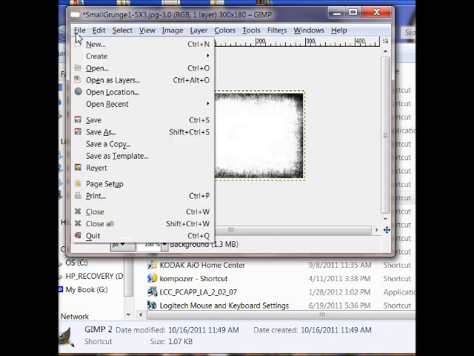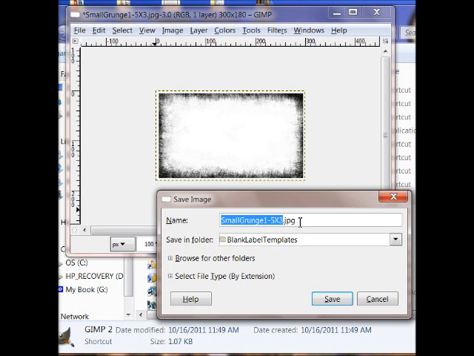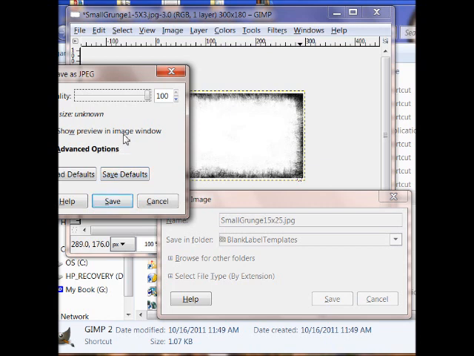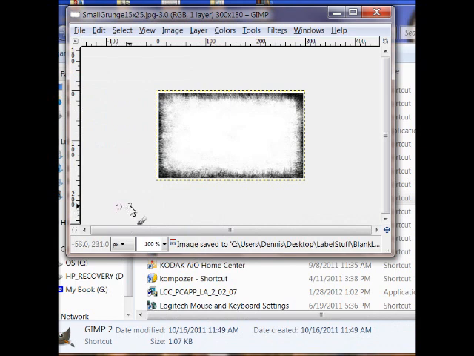Go to Save As, and save it as something so that you know what it is. Small grunge, small grunge 1.5, oops, 1.5 times 2.5. Okay, and you want to save it. And up here will come something that says quality, and you want to get the highest quality you can, and that's it. So that's done.